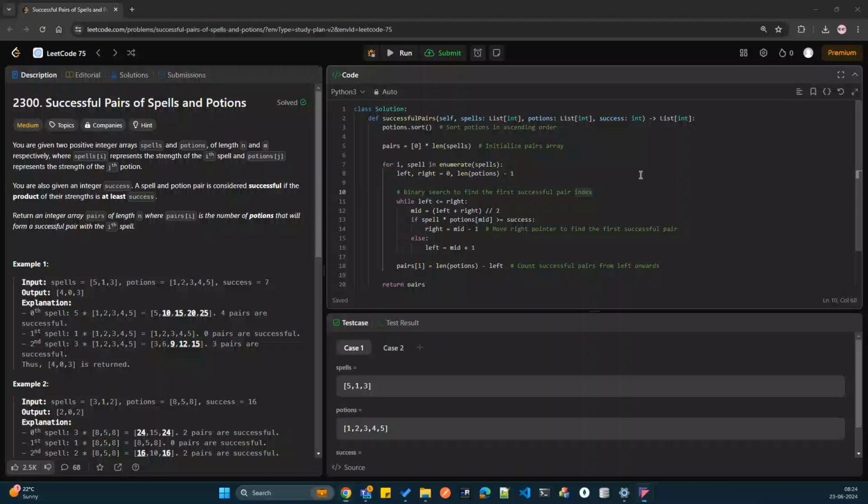Okay, so the next problem in LeetCode we are solving is Successful Pairs of Spells and Potions. Basically, we will be given a list of spells, a list of potions, and one success value. What does it mean? Let's say our spells are like this. If we multiply these, we'll get one number, correct? 5 into 1, 5 into 2, 5 into 3, 5 into 4, 5 into 5. If you multiply, we will get one number.